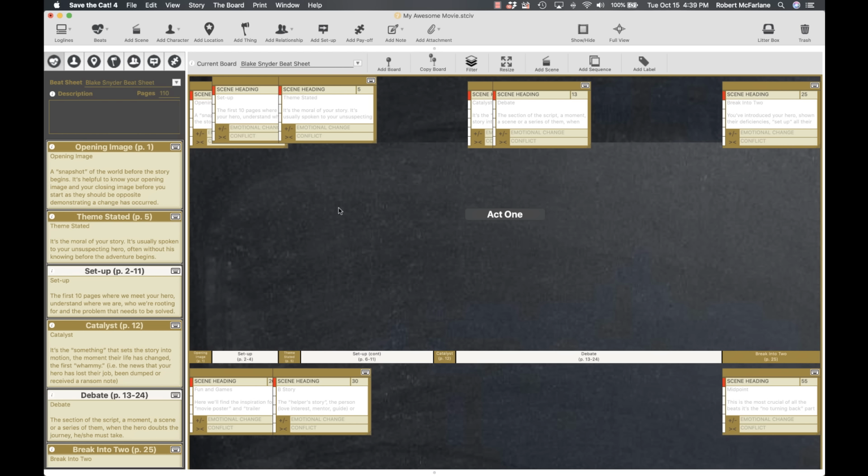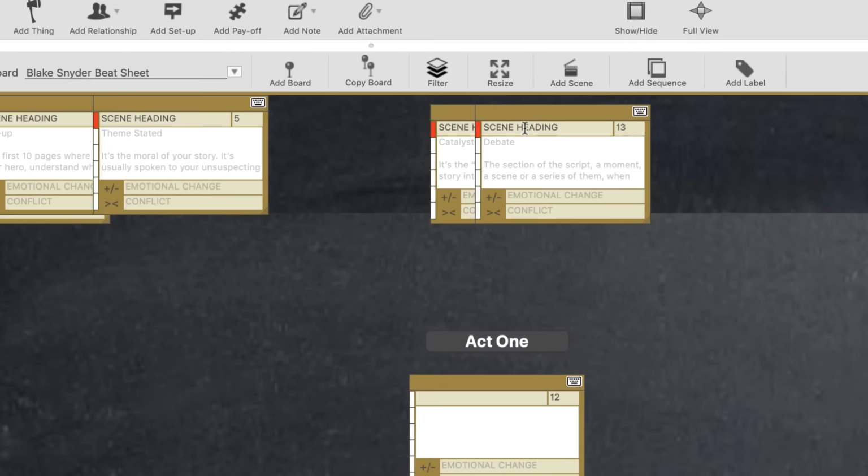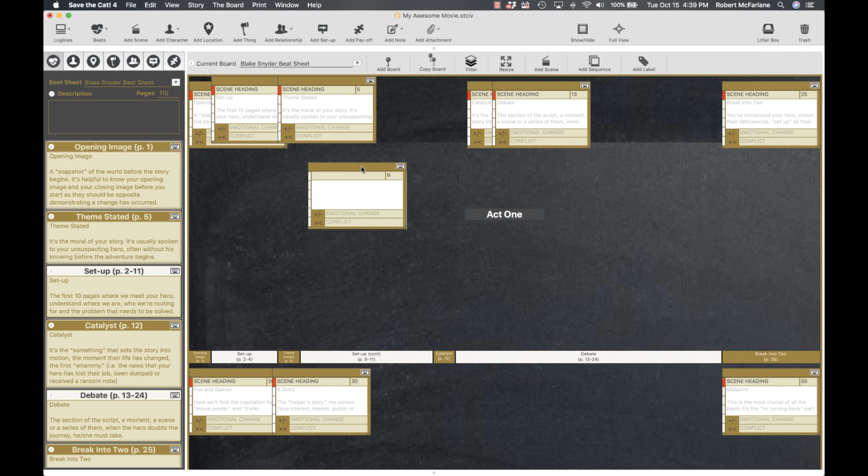Before I talk about other things you can put on the board, you'll likely need to add additional scenes to your story. Well, that's easy. Click the Add Scene button on the board toolbar. The scene card will be dropped into the middle of the viewable area, so just drag it to the location where you need it. Fill in the scene heading and description, and you've got your new scene. We'll talk more in detail about scenes in another video.